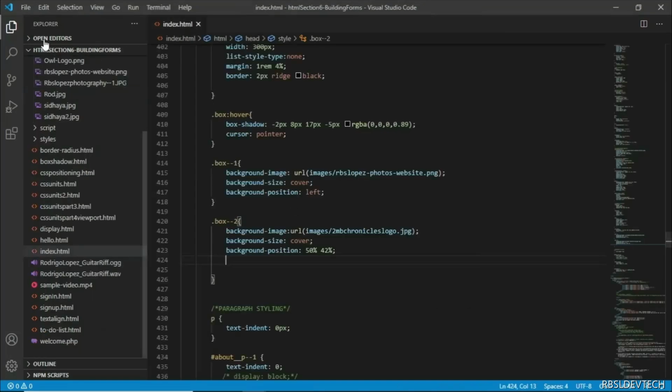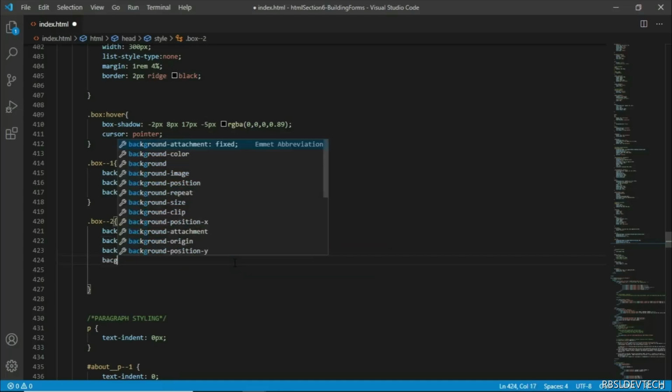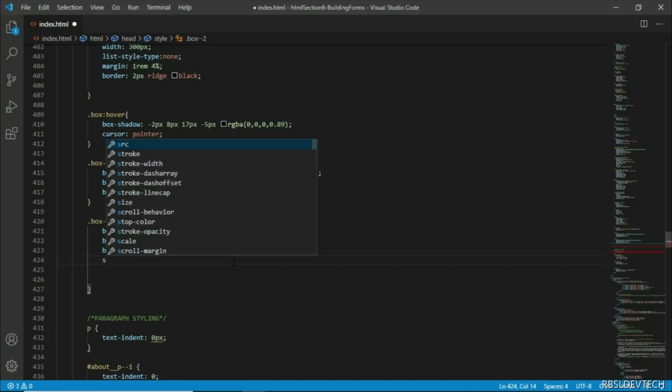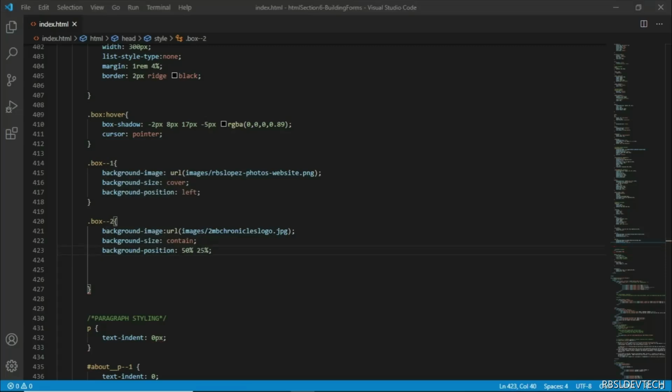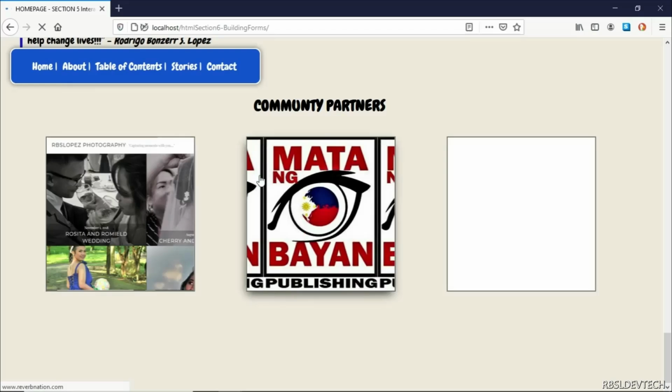So let's go back to our index.html here, and let's reduce this to 25%, and I want to change this to contain and background repeat. Let's first see what that will do if we apply contain. Let's refresh our browser here, and you would see that we were able to minimize the image here. However, it has a repeat value, so we would want to make sure that there's no repeat for the background image.